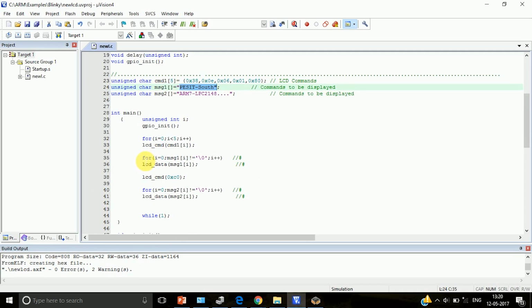That is done using this for loop and the function call. The for loop will get executed till it encounters a null character. Every time, LCD data message once is called. First time P goes, then E goes, then S goes. So it continues. LCD message 1 is a function.